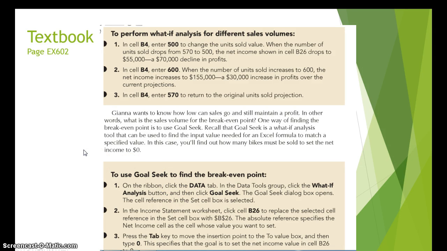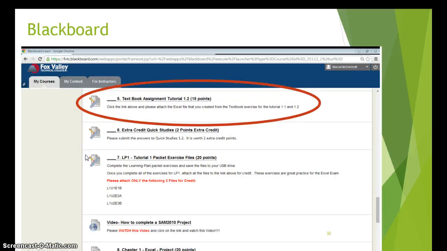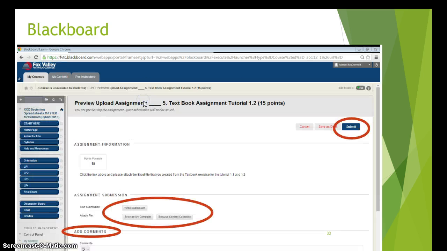Once you do complete those steps, you're going to have that Excel file. You're going to save that Excel file to your jump drive or to your computer, and then you can see here, see the little pencil and the ruler? This denotes a Blackboard assignment. When you click on this assignment, you can see here that this is the textbook assignment for tutorial 1-1 and 1-2. It's worth 15 points, and you can browse your computer, attach the file, and you can write some comments, maybe something like, here's the Excel file for tutorial 1-1 and 1-2. Once you've attached the file, you can just hit submit, and then the assignment's going to be submitted, and then the instructor can go in and grade it.